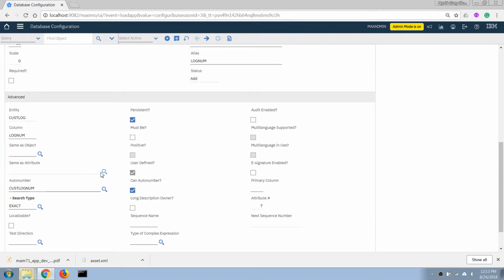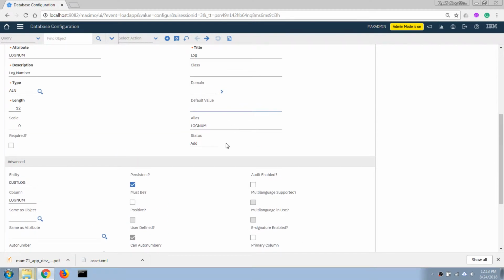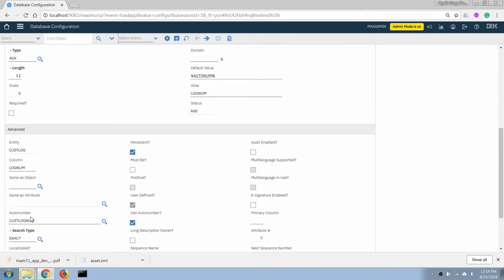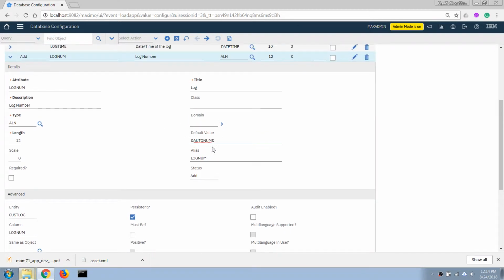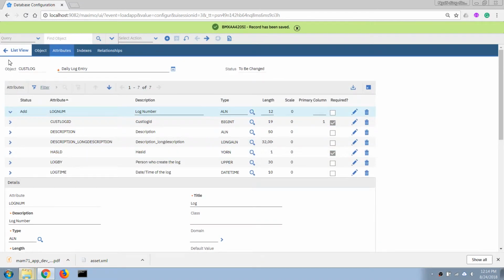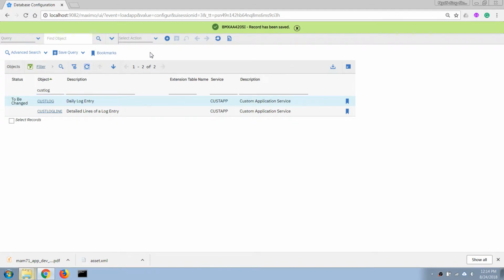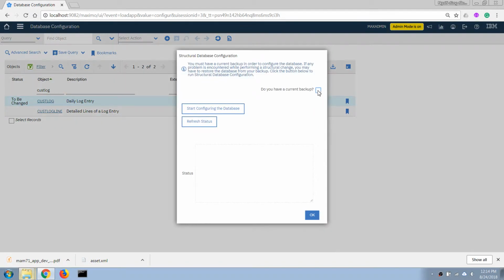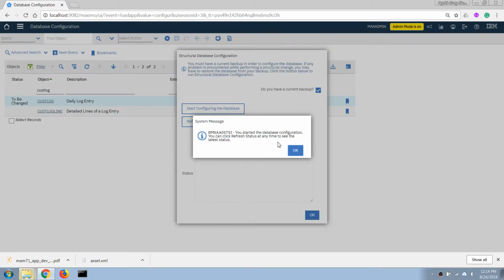Now before I move out of this screen, I'm gonna set a default value here. This is a critical step. We have to set it to auto num here. We have to set this so that when we create a new row, Maximo will use this auto number and set a default value to this field by having this keyword. So I'm gonna save this now, and I'm gonna apply the change. Okay.